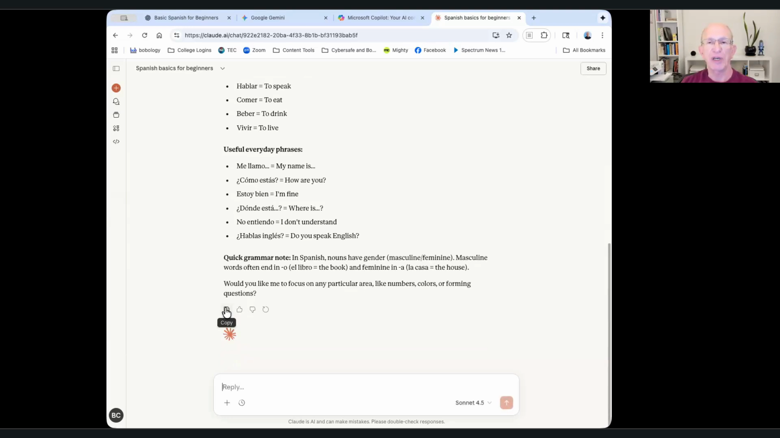And you can copy and paste these. There's usually a little icon here that has two pages sitting on top of each other. That's the copy icon. And you can copy and paste it into another document if you want to.